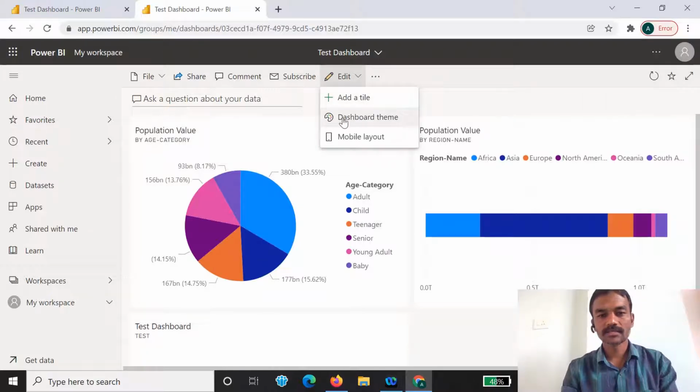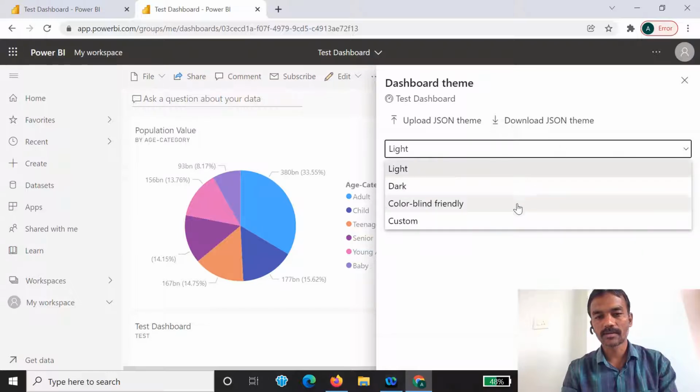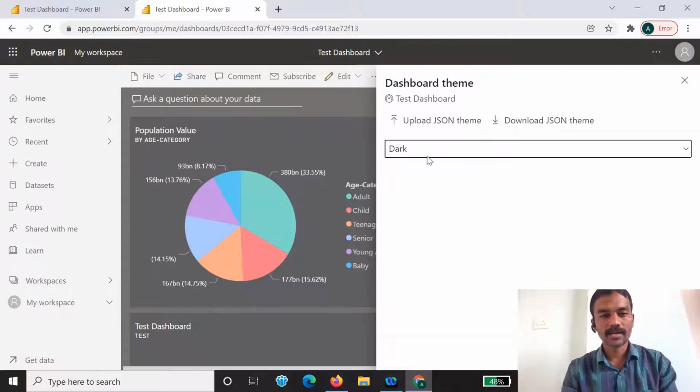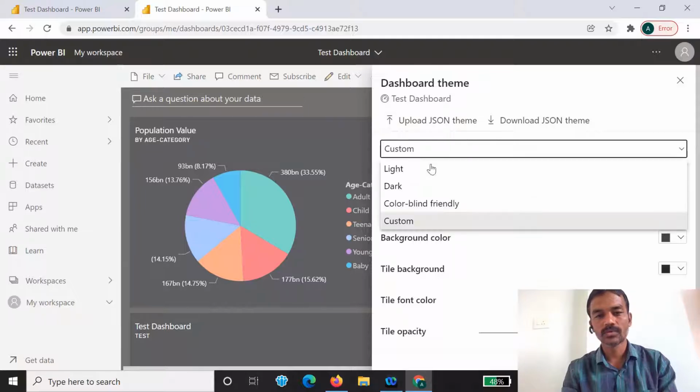The next thing is a dashboard theme. Again, it will have light or dark or colorblind friendly or custom. So we can select dark or maybe custom. If you wanted to customize our theme, then we can customize it: background color, tile background, tile font color, tile opacity. So this is something which we can do.